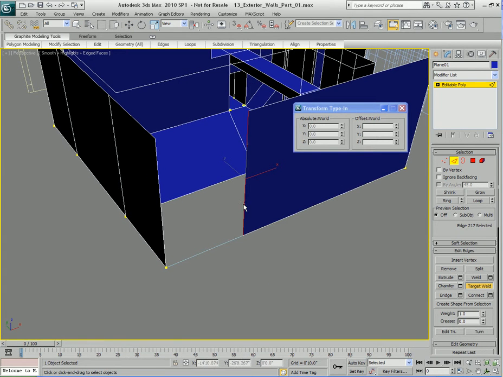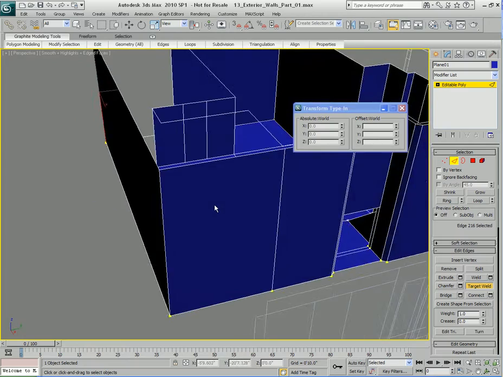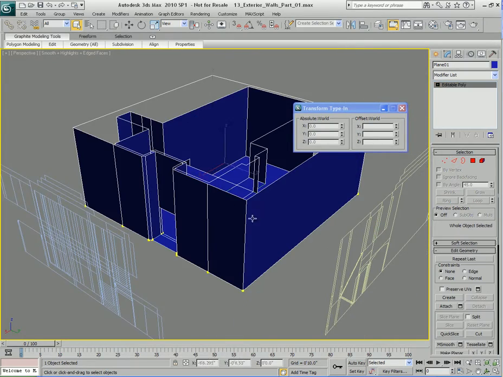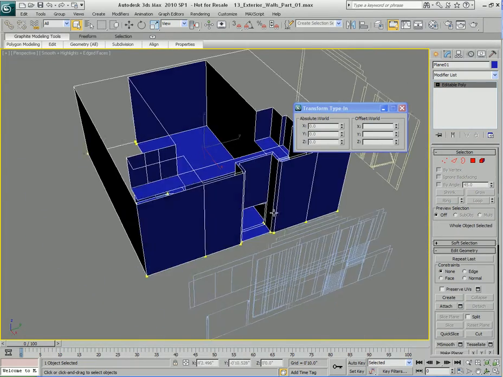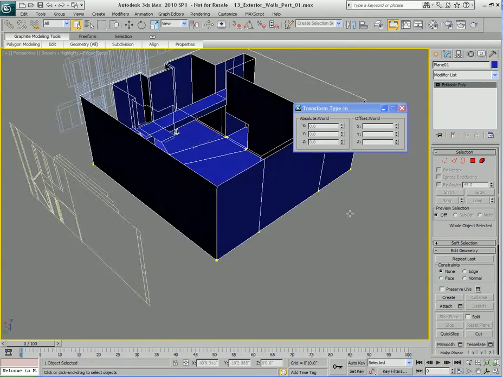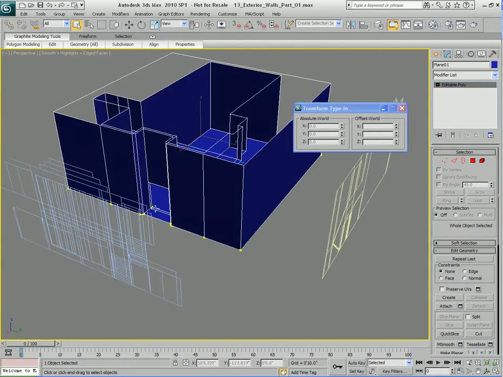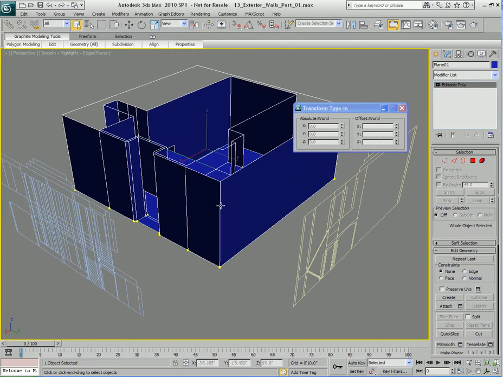I'll use target weld just like the opposite side of the house. And boom, there we go. Very simple, very quick, pretty easy once you know some good techniques for getting this done. Okay, so now the outside walls right there are pretty much done.